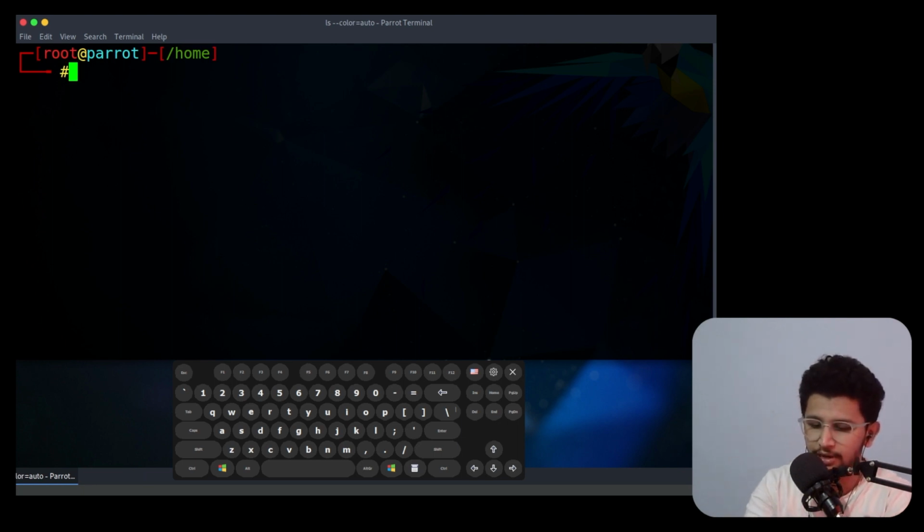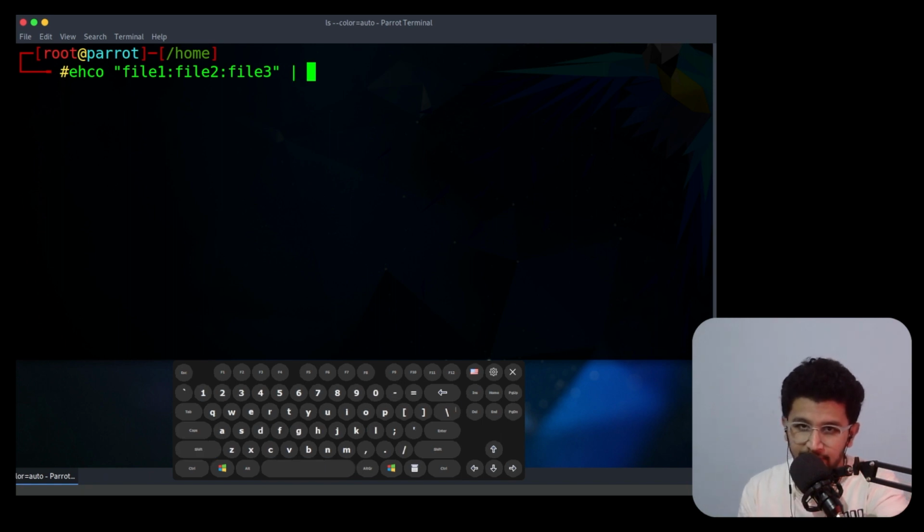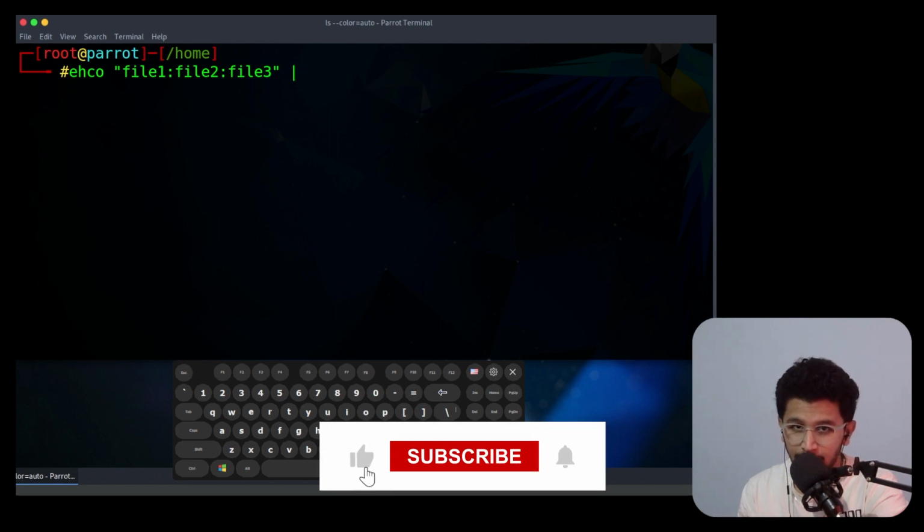How do you do files? What you do: echo, then you specify a file name file1, which will be separated by colon. I'll just create 3 files. I don't need to create 10 files and delete them. Now I specify file names file1, file2, file3, which will be separated by colons.